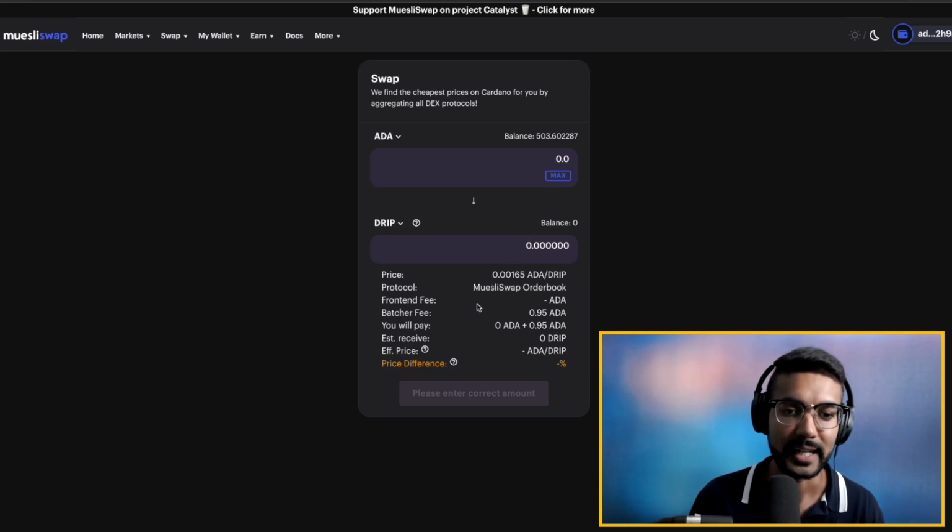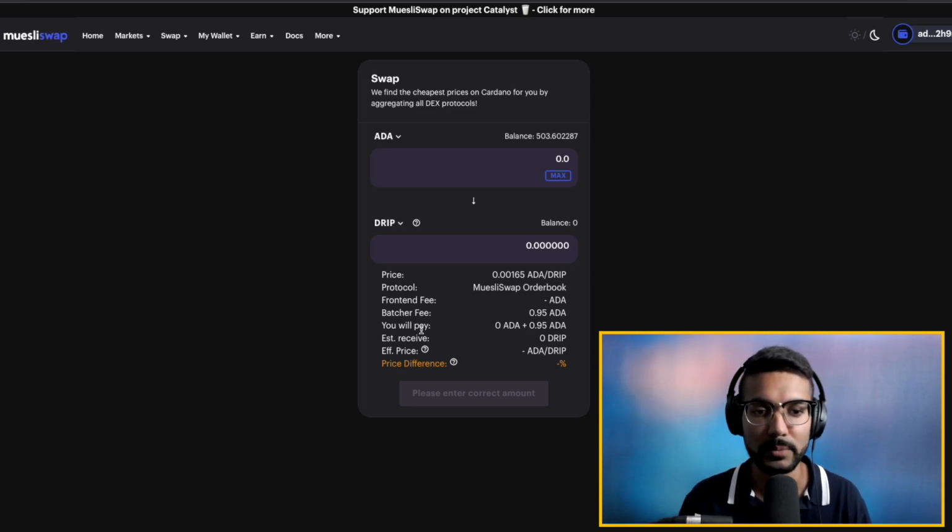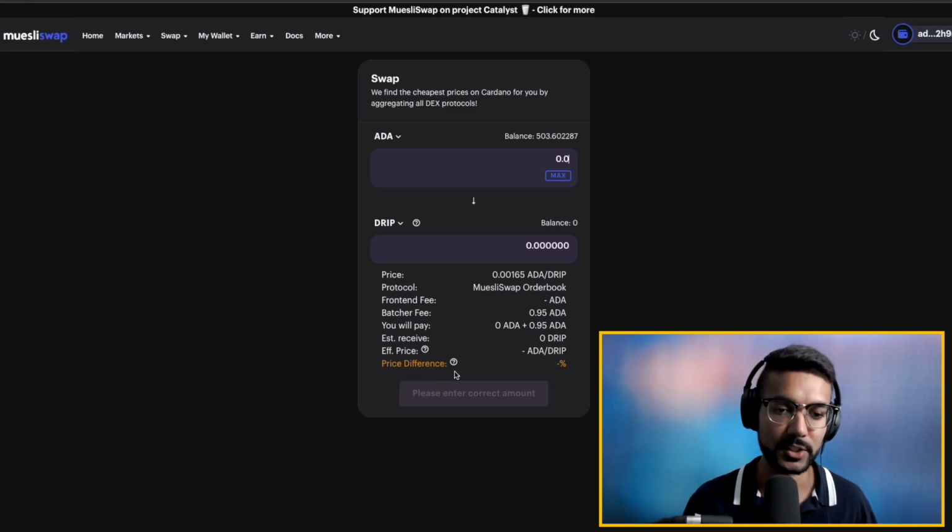Below that, we've got an overview of the swap. We've got the price in ADA for that specific token pair. We've got the protocol which we're going to be using to trade this token, the Muesliswap order books, the fees, including the front-end fee and the batcher fee, how much we are going to pay in ADA total, including the fee, as well as the cost to be able to make the swap. And if there is any slippage, this price difference is going to show us that percentage.